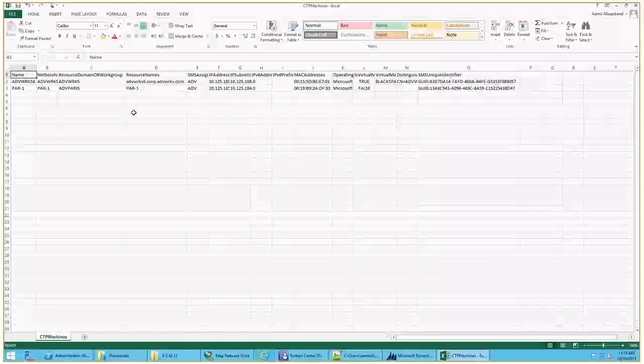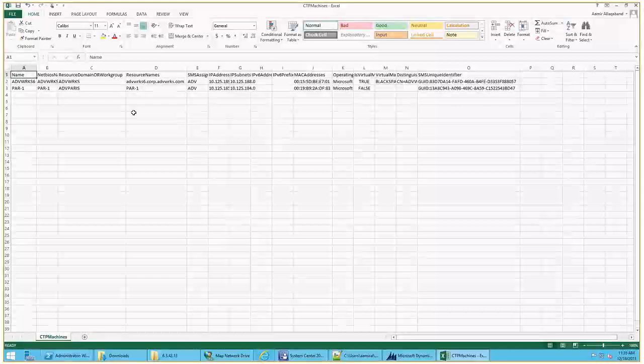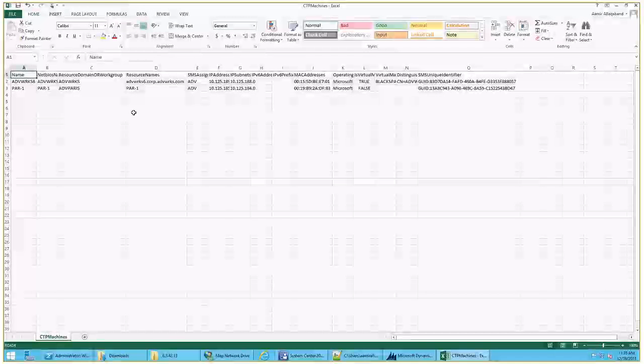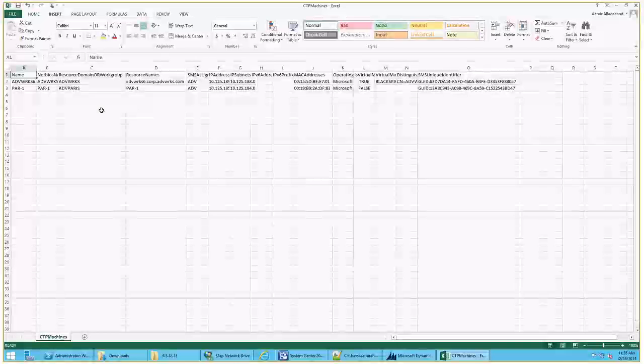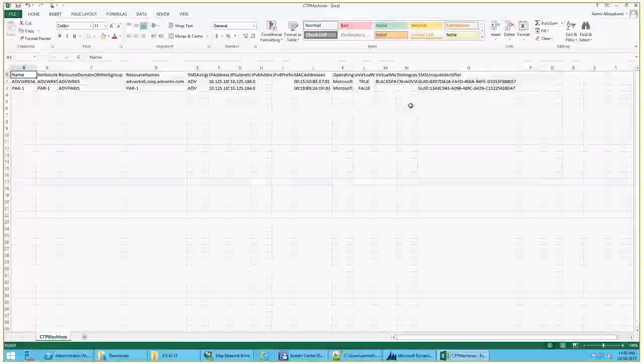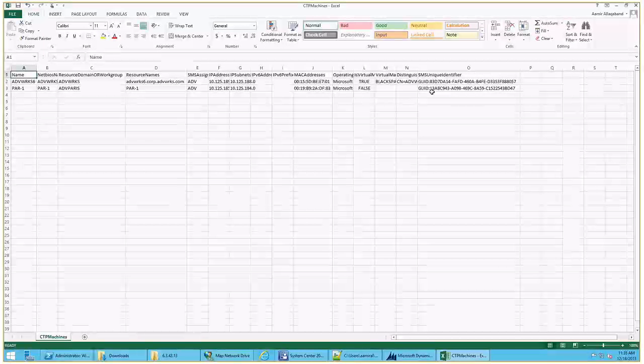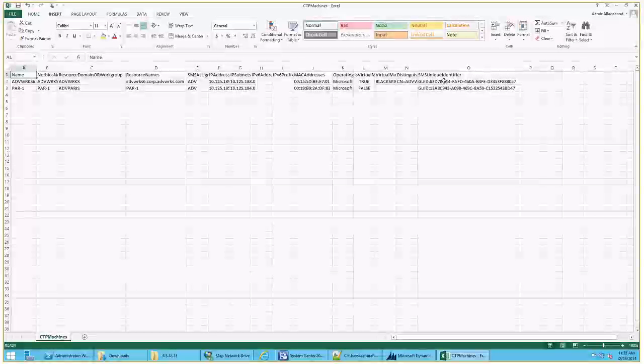Imagine you have two different workgroups in different parts of your organization, and they both have the same workgroup name, the same computer name. It can become ambiguous about which computer you're referring to. So in those cases, the unique identifier allocated by configuration manager comes in pretty handy.